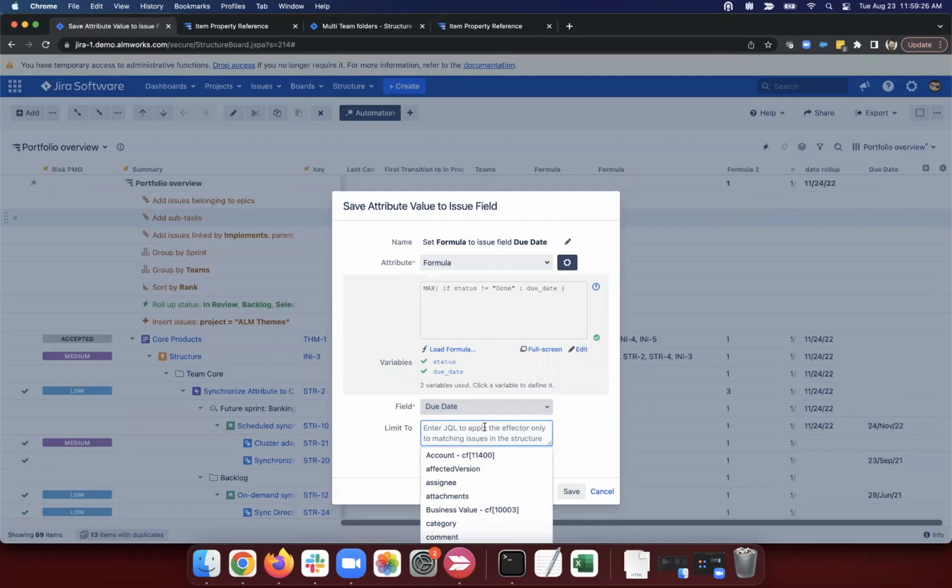And again, I can limit this. So I can say I'm not going to do this for my themes. I'm only going to do this for my initiatives and my epics. So I've got to have somebody manually set those top level theme dates, but everything up to the initiative can be set automatically by this.